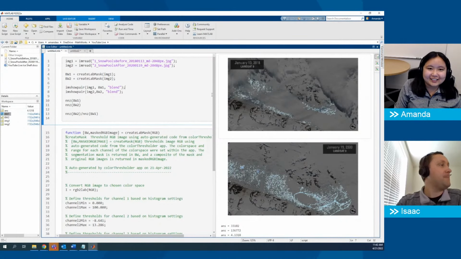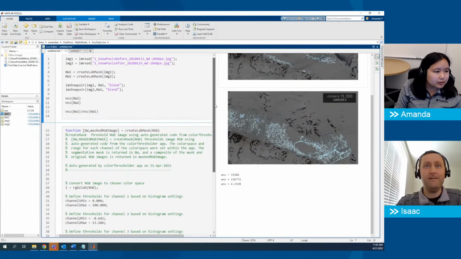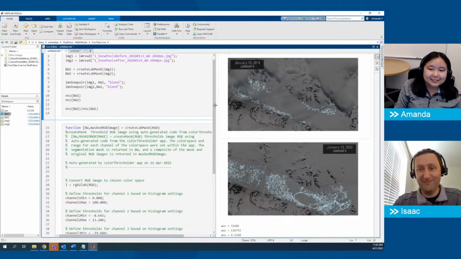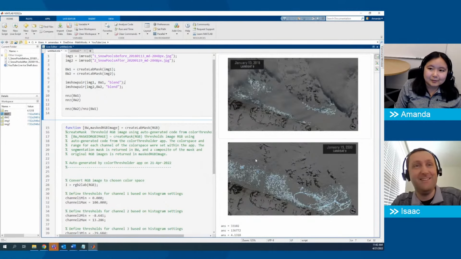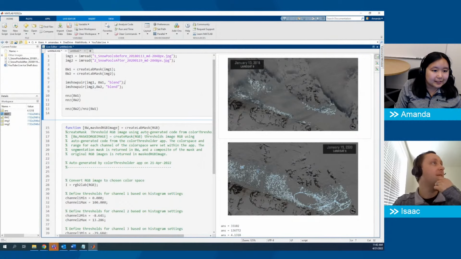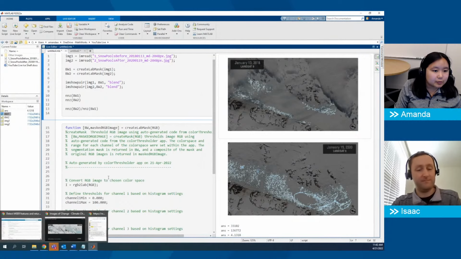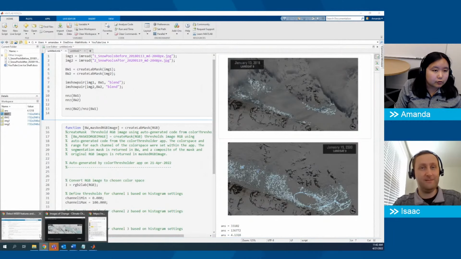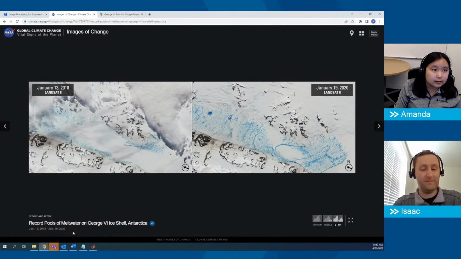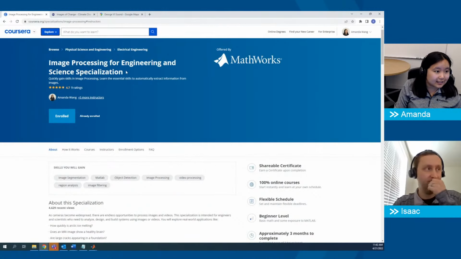But also, hey, we did it. We figured this out. So we know how much this ice shelf has melted over 2 years. We got a ratio of how much the meltwater has grown surface area wise. And so I guess we can go back to the specialization for those of you who didn't join at the beginning. This is just one of the projects that we work on in this Image Processing for Engineering and Science specialization.